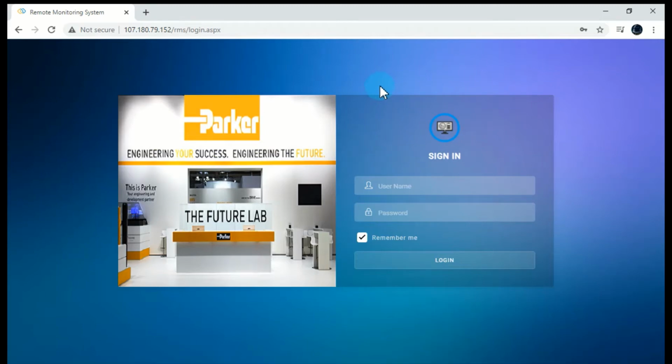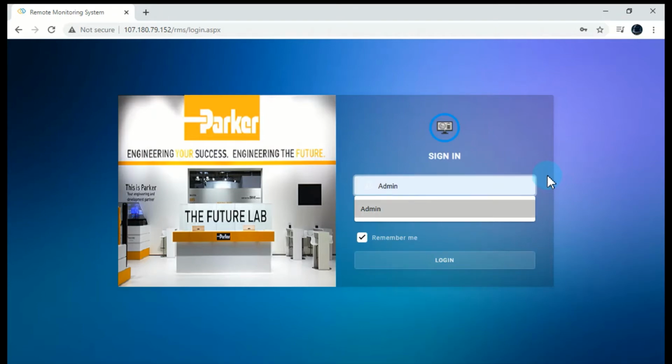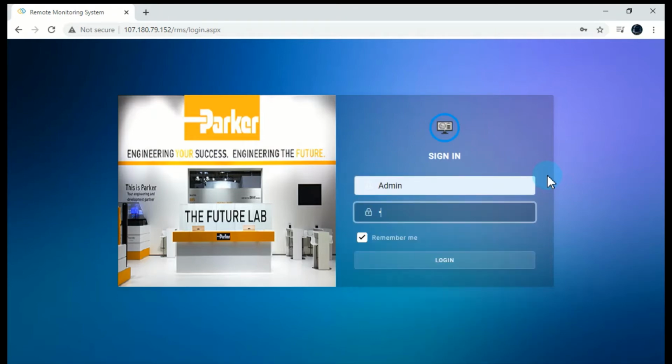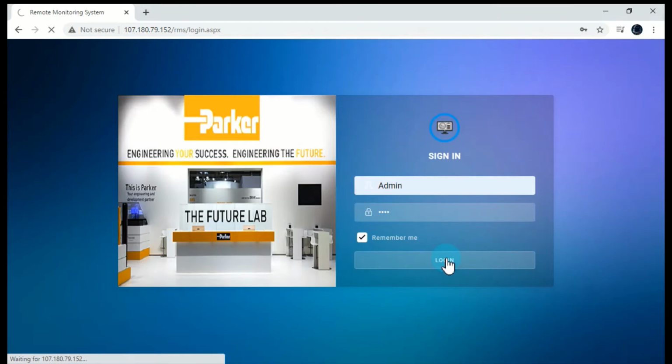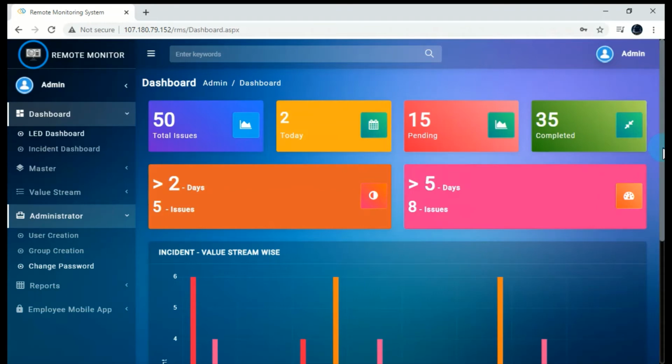So this is the landing page or the login page for the application. Only the registered users can log in to the system. It could be a maintenance staff, or it could be the management staff, or it could be the administrator. So now I am logging into the system. So this is the main landing page of the application, wherein you can see the various menus of the application.